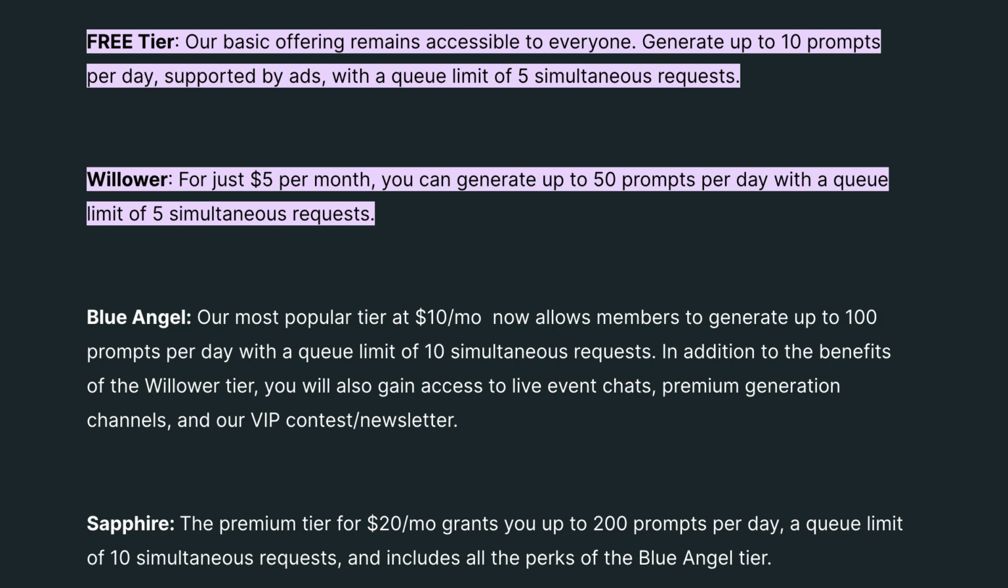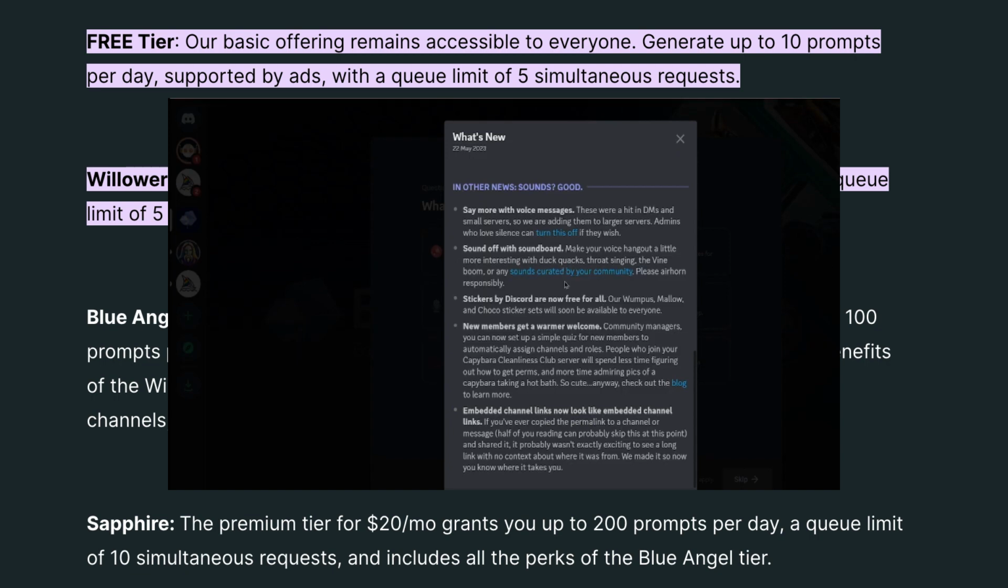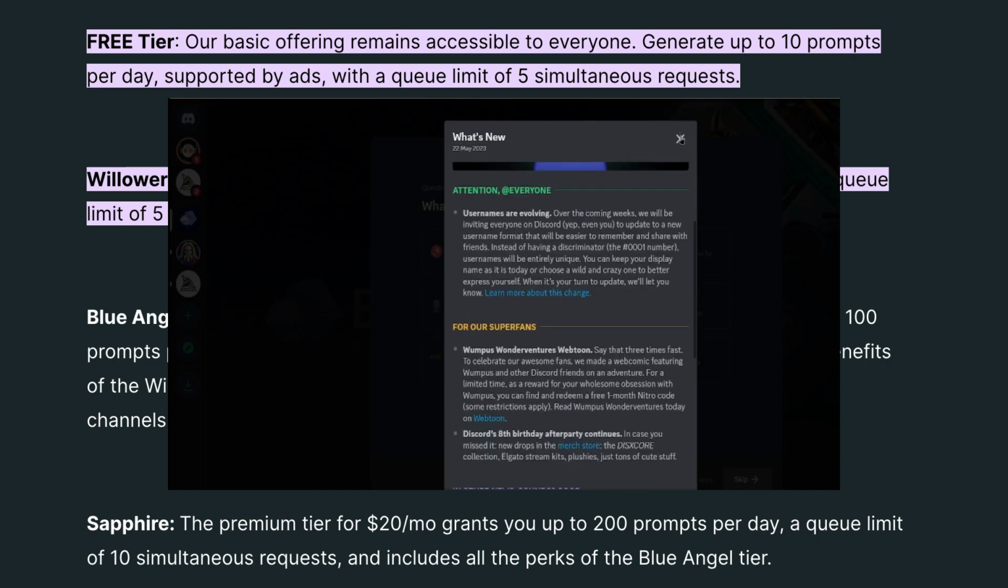If you're not familiar with AI image generators, as I mentioned, Blue Willow started out as the free tier, a basic offering remaining accessible to everyone, generating up to 10 prompts per day, supported by ads, with a queue limit of 5 simultaneous requests. But then they started adding 3 more plans. The Willower, for just $5 per month, you can generate up to 50 prompts per day with a queue limit of 5 too. Moving on to the Blue Angel, the most popular tier at $10 a month, now allows members to generate up to 100 prompts per day with a queue limit of 10 simultaneous requests.